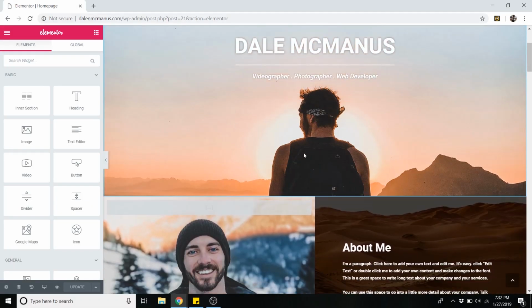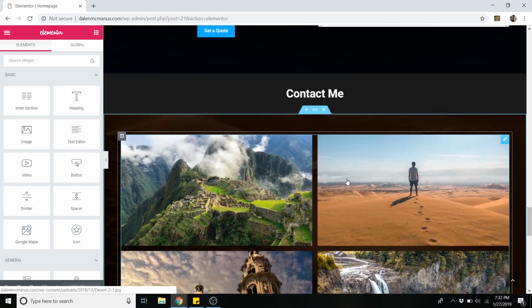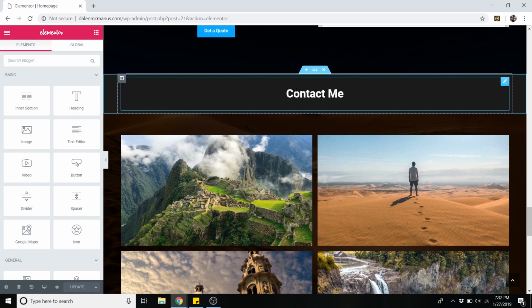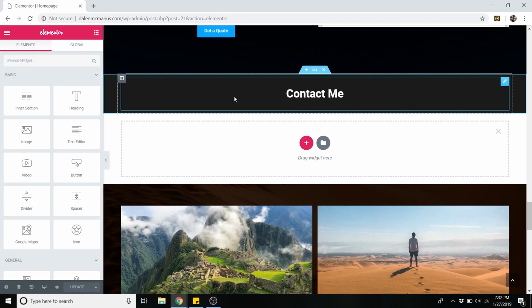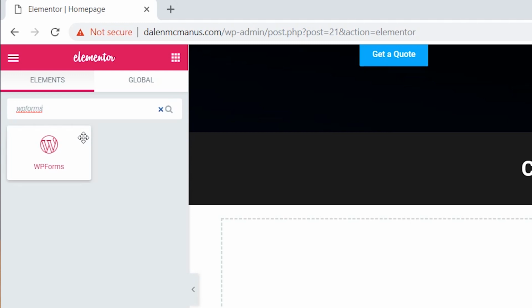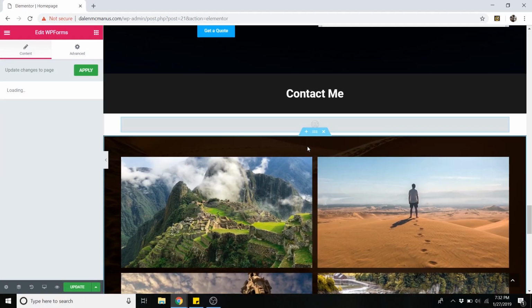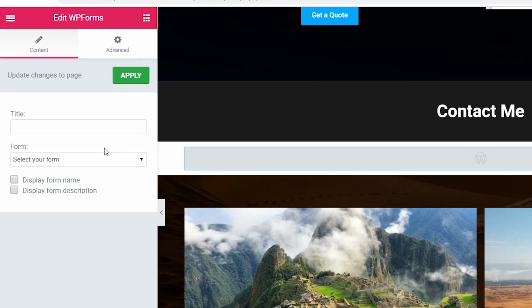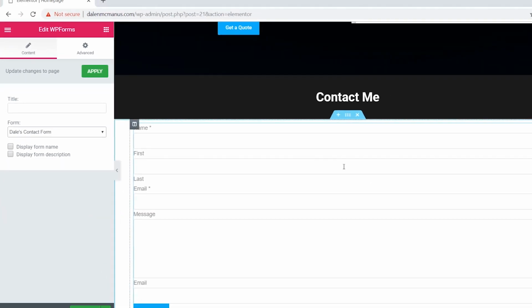Okay, so now just scroll down to the section where you wanna add it. In this case, I'm gonna add it right here underneath my Contact Me banner. First, just click on the little plus sign to add a section. And now, just go up to Search Widget and type in WP Forms. Then just grab this widget and drop it down into the Drag Widget Here section. Now, just go over and select your form. And you'll see it show up here.